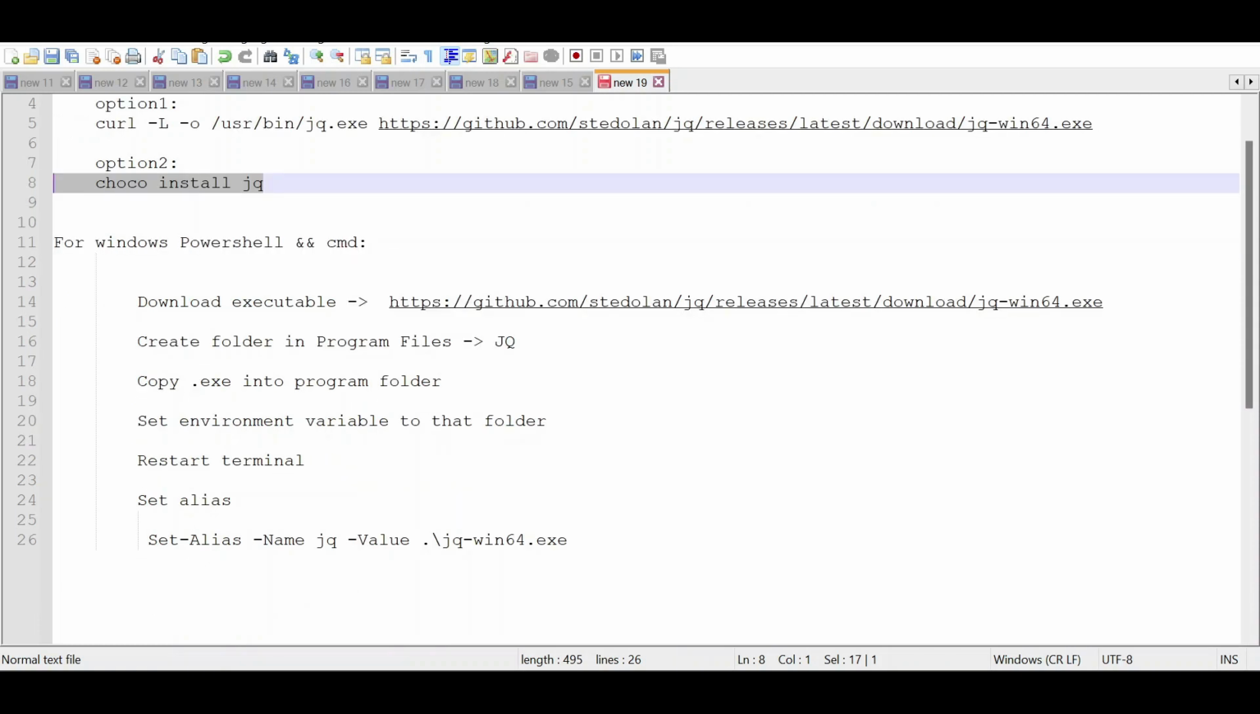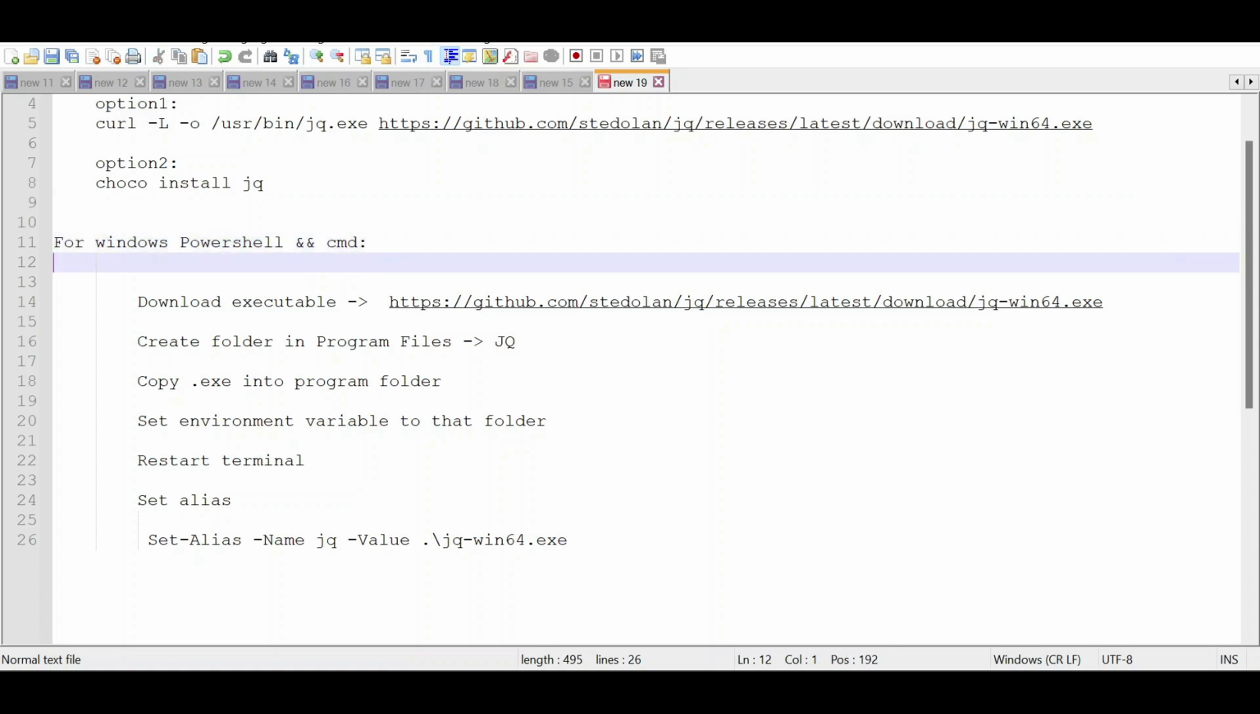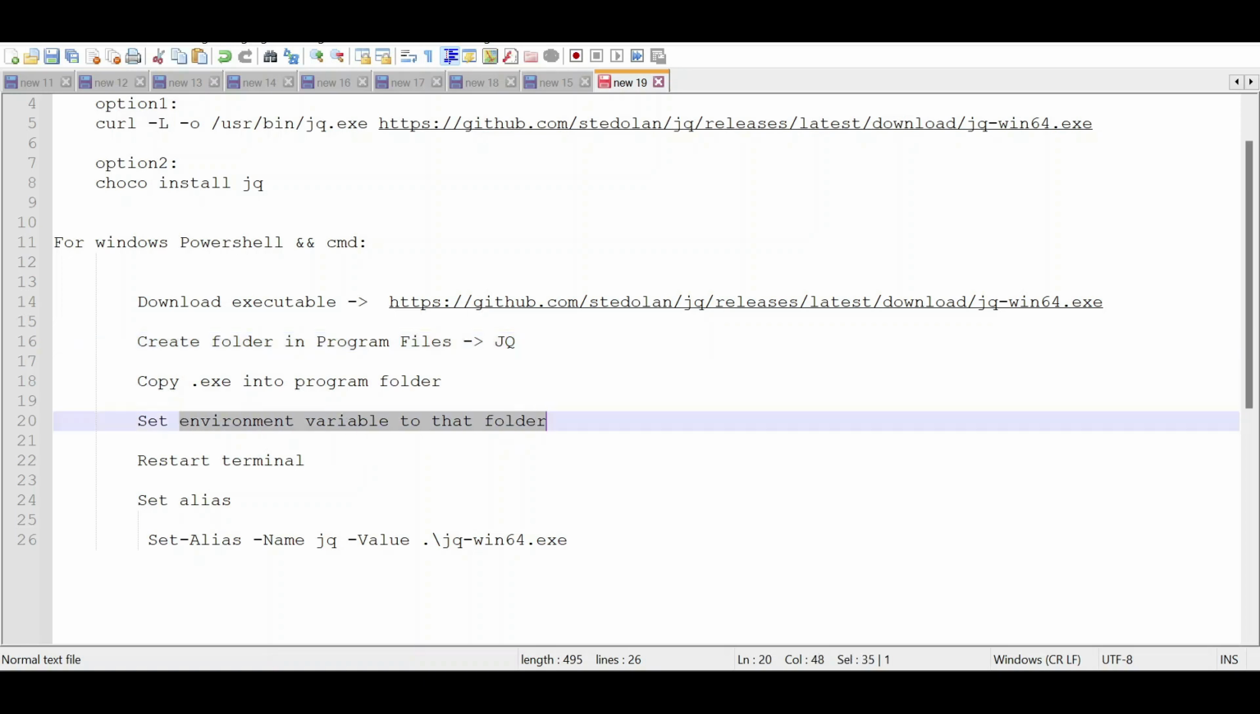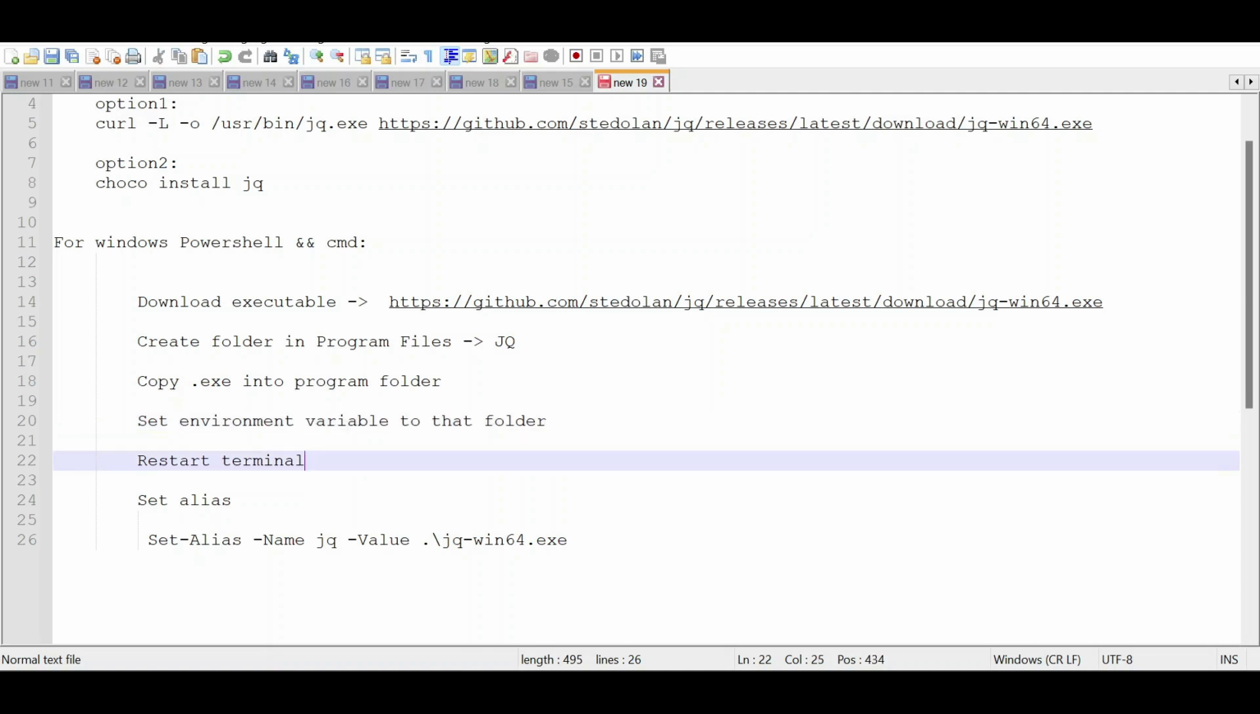If we are using PowerShell and CMD, there are a few steps if you want to use JQ. First we need to download the exe. After that, in our Program Files, we can create one folder JQ. Inside that we can paste this downloaded exe, jq.exe. After that, we can set our environment variable and restart our terminal, and then we can run the jq command.